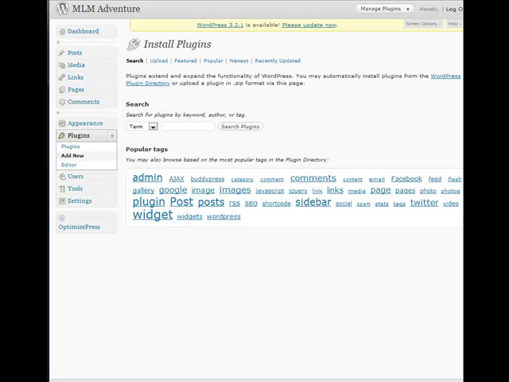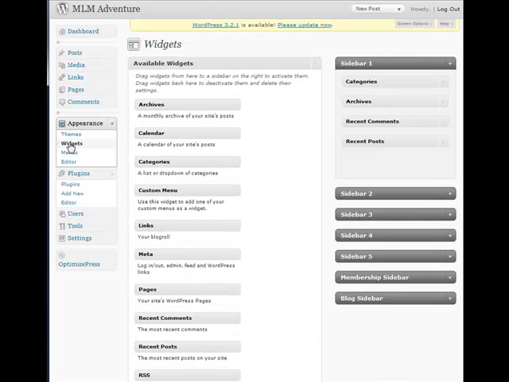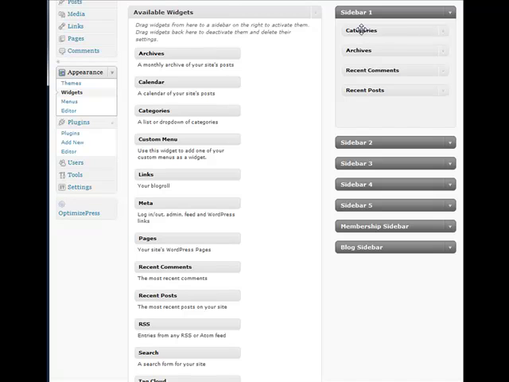So I prefer to clean up the widgets and then add the different widgets that will add great value to my blog. The first place I go is under Appearance, and under the Appearance tab there's Widgets. If I click on Widgets, it's going to show me a list of things that appear on my sidebar. You can have multiple sidebars. Let's say sidebar number 1, what I will do is clean this up.